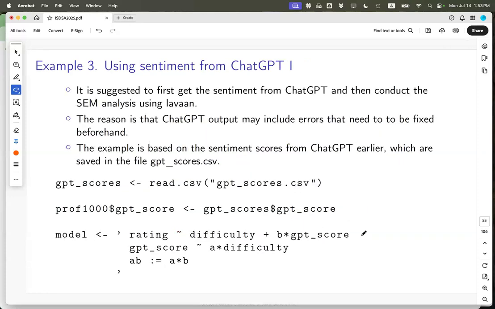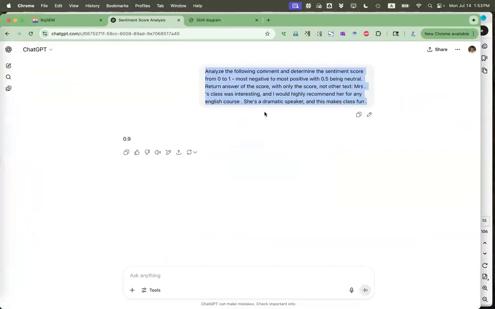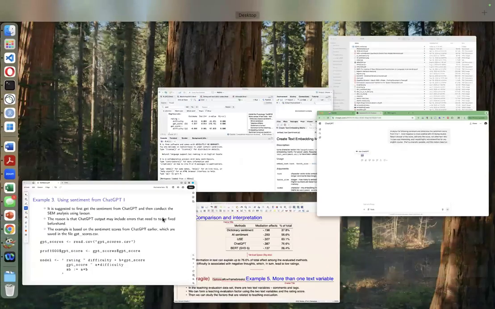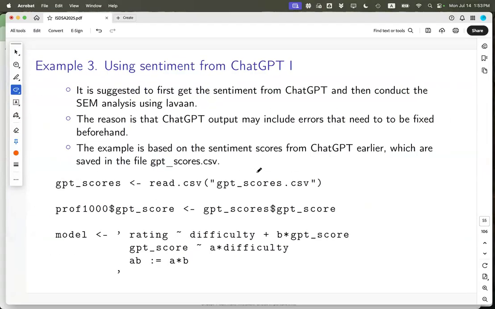Next we can use another method, where we get the sentiment score based on ChatGPT. Remember that earlier I showed you a simple example of how we can use ChatGPT to get the sentiment score. So I'm basically using the API to repeat the procedure for every comment, and then I saved the sentiment score.